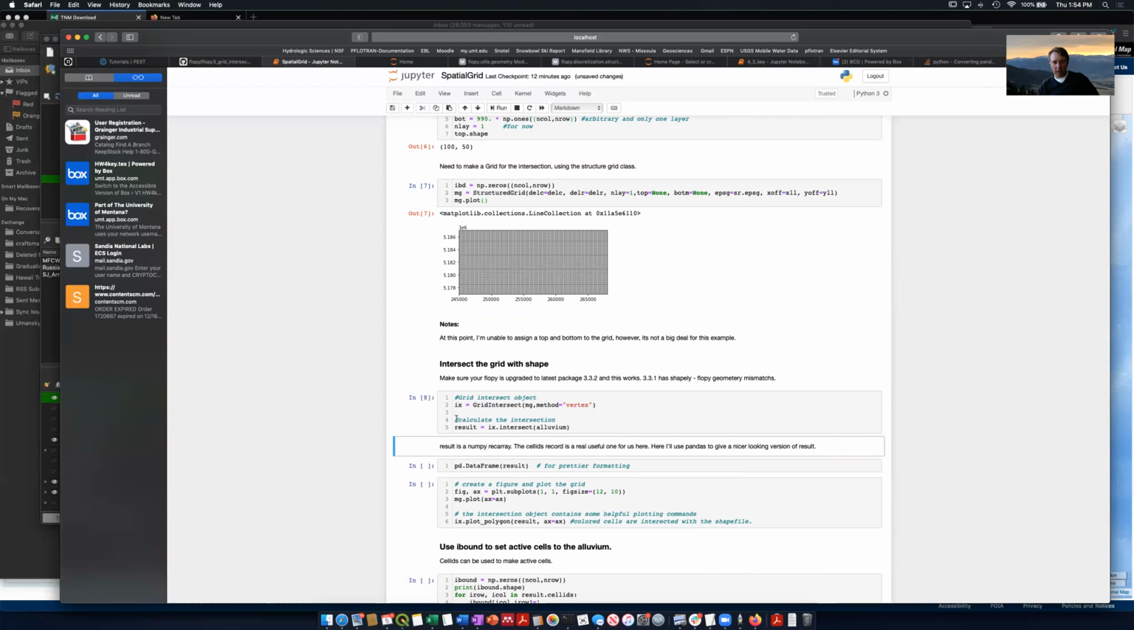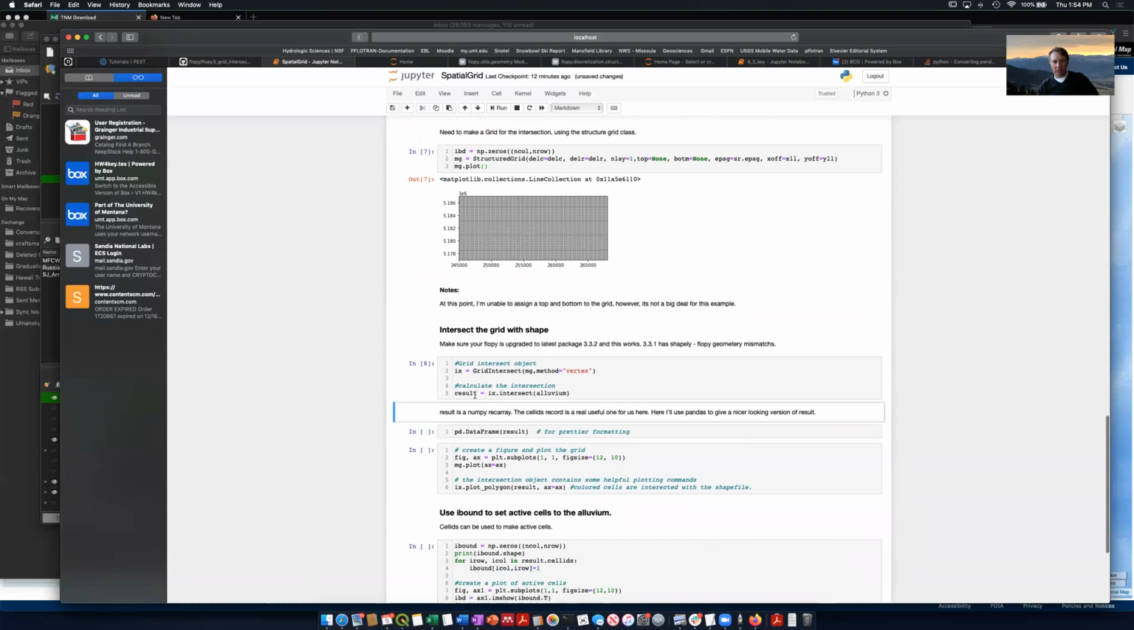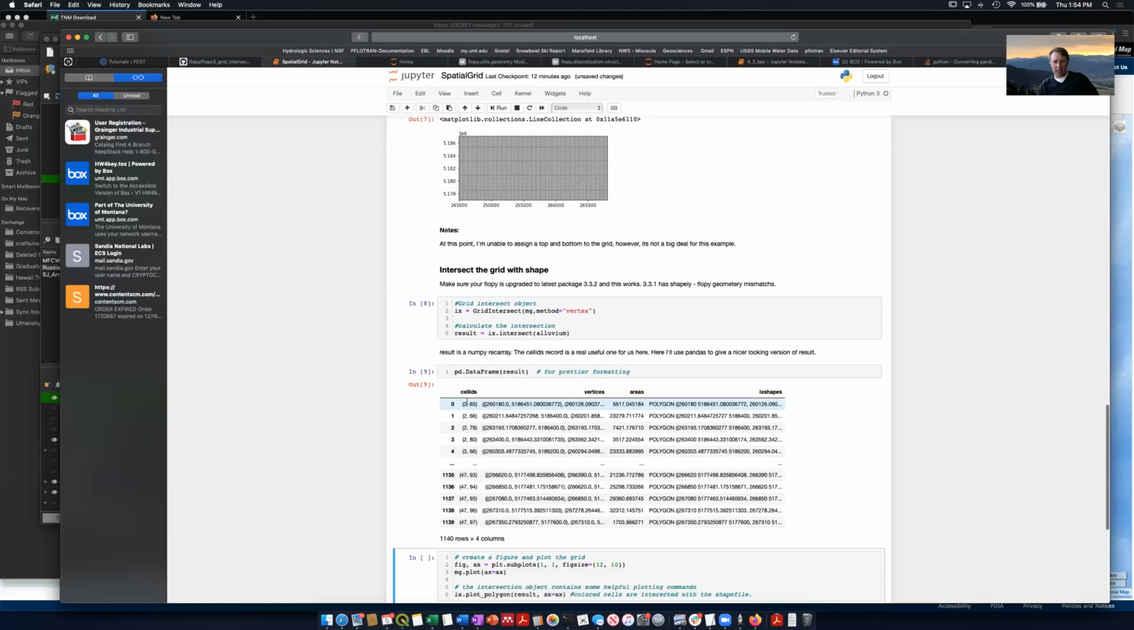All right, but now it's done. And result is basically this intersection, and so we can first of all look at a data frame of what result is. And there's a few things. It's pandas, don't worry about it, but this is what's called a NumPy record array, and it contains a whole bunch of different records. And the first one is the cell IDs, and these are the row and column IDs of all the cells that intersect our grid.